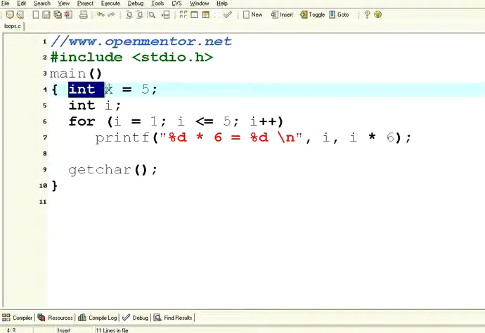I have two integers defined, one is x and one is i. And again, I'm not going to use x. This is a for loop. The syntax is for, and it has three portions separated by semicolons. The first portion is called initialization, then a termination condition, then the increment.